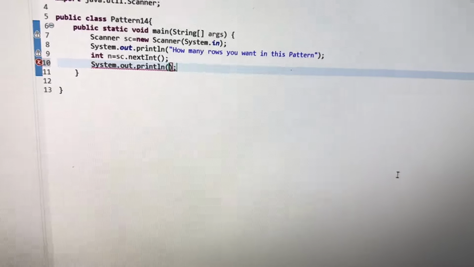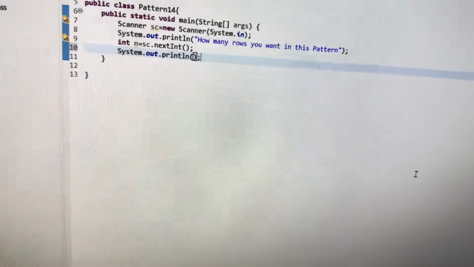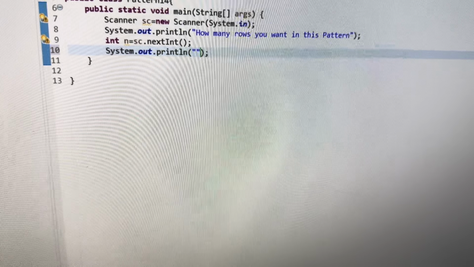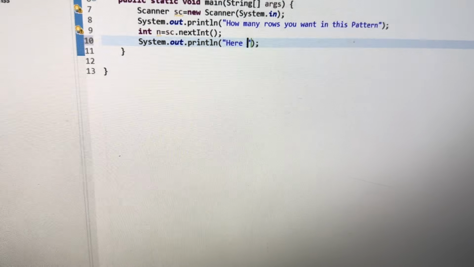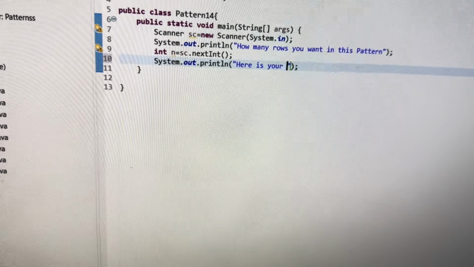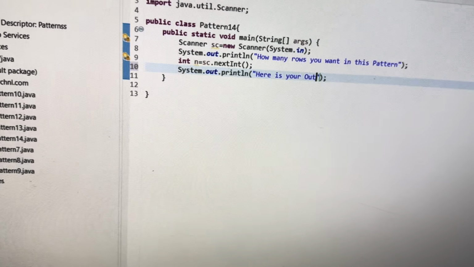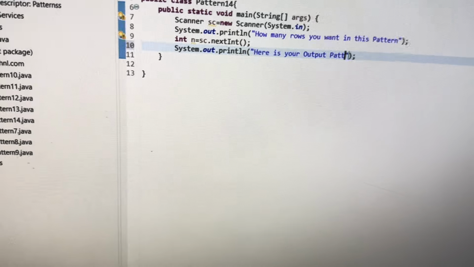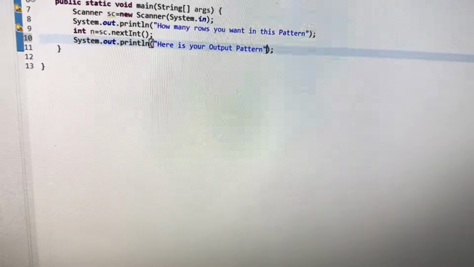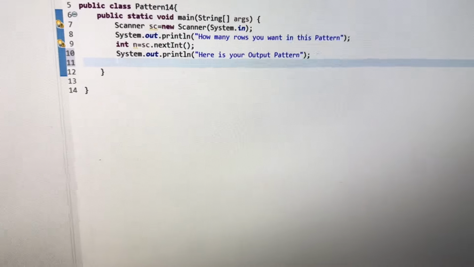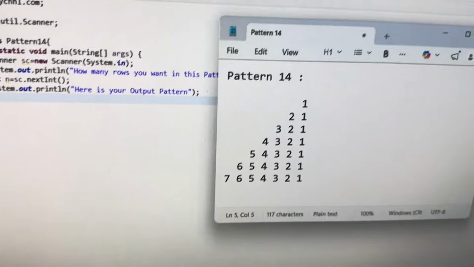So for that I am writing the statement which has to print in the console: here is your output pattern. Whatever message you want we can print. So first of all, this is the pattern we have to print, right?